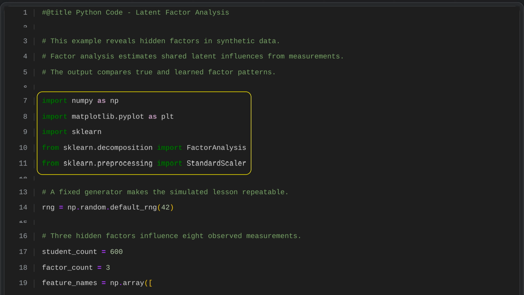We import the main tools needed for analysis: NumPy for efficient numerical work, Matplotlib for creating visualizations, and Scikit-Learn for machine learning tasks. From Scikit-Learn, we use factor analysis to uncover latent factors in the data, and a standard scaler to put features on the same scale. Together, these imports prepare the data for analysis, modeling, and visualization.